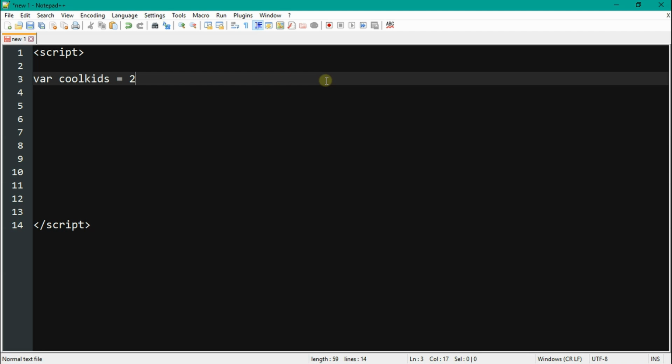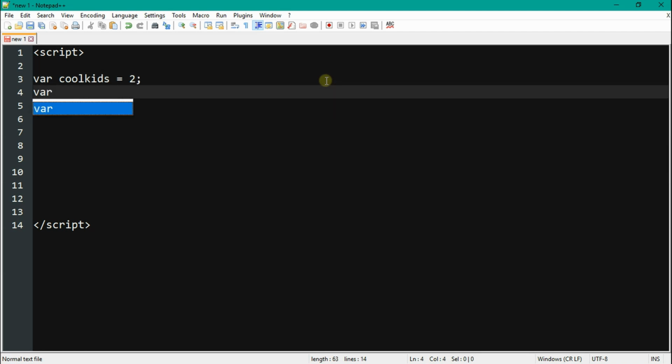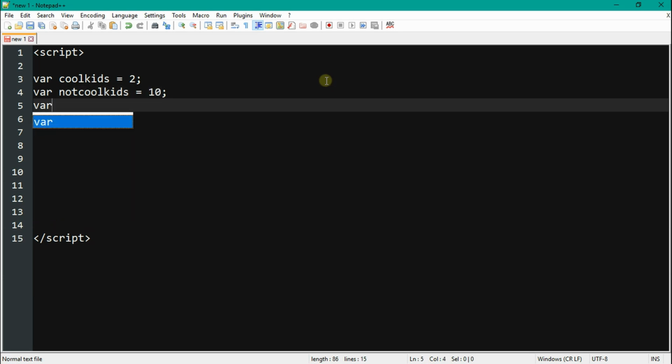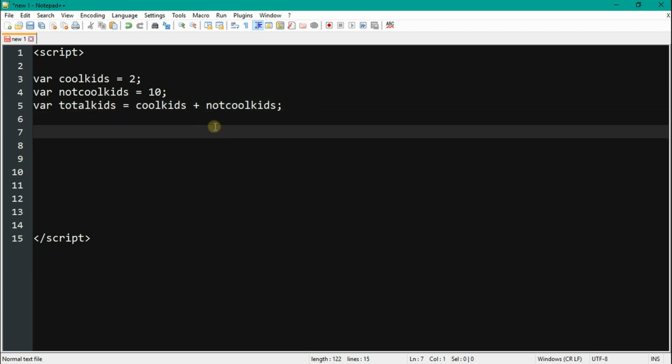And of course, since we have coolKids, we're going to have to make another variable and call it notCoolKids. And now we have 10 not cool kids. Awesome. And a cool trick you can do with variables is arithmetic. So what we're gonna do here is find the number of all kids combined, and then we're gonna set it to coolKids plus notCoolKids.